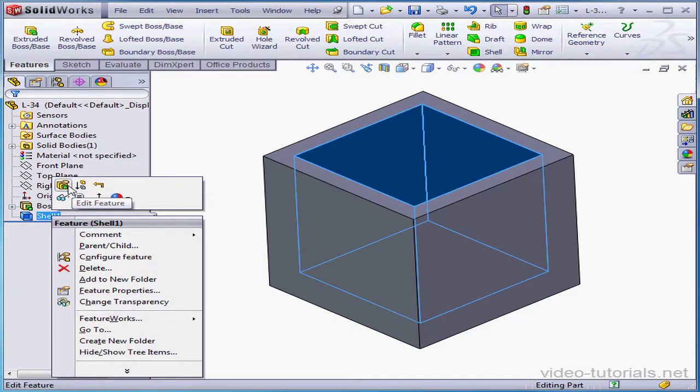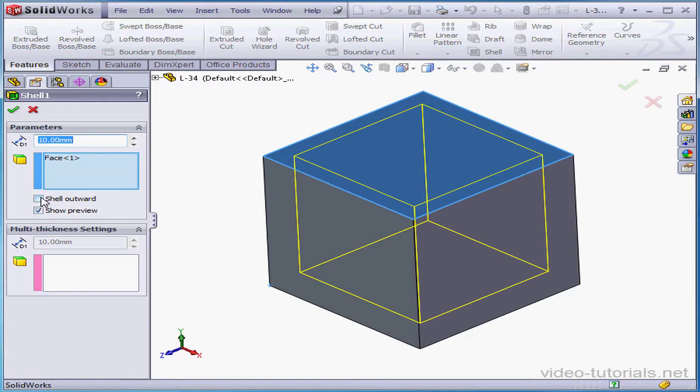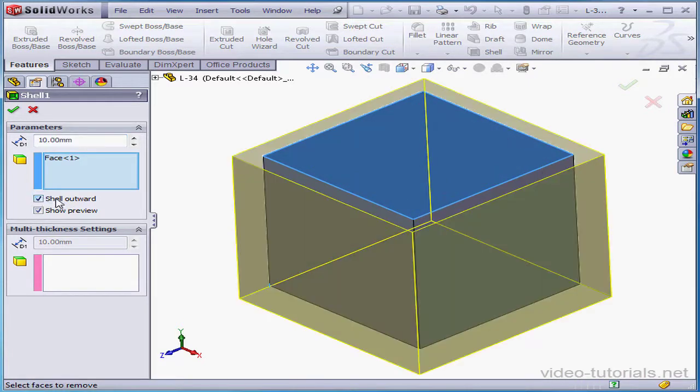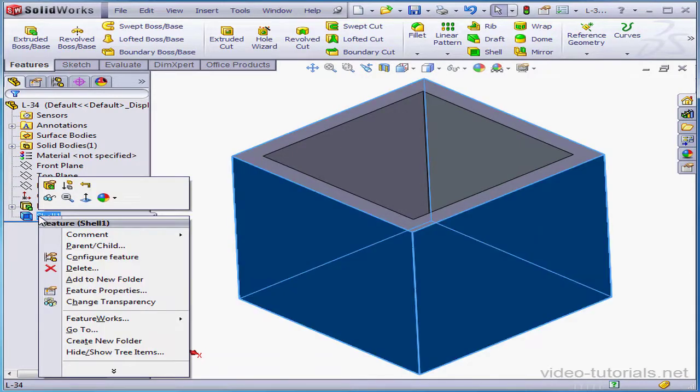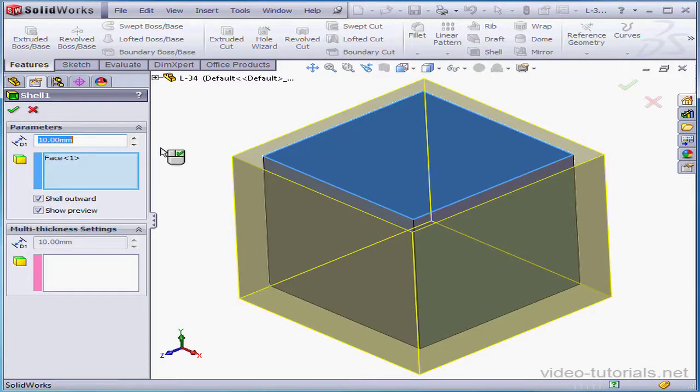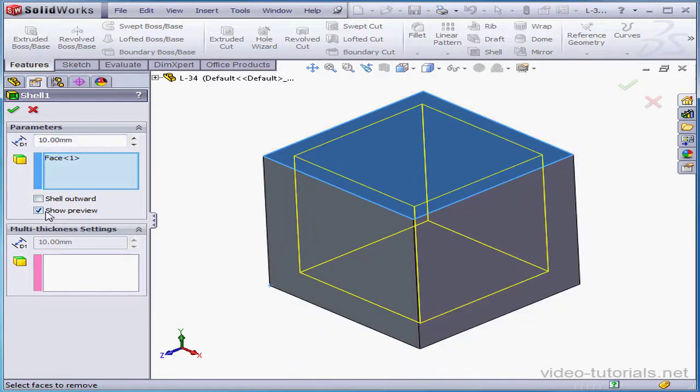Let's edit Shell 1. And let's try the Shell Outward option. Accept. Let's edit Shell 1 again. And let's uncheck Shell Outward. Let's take a look at the multi-thickness settings down below.